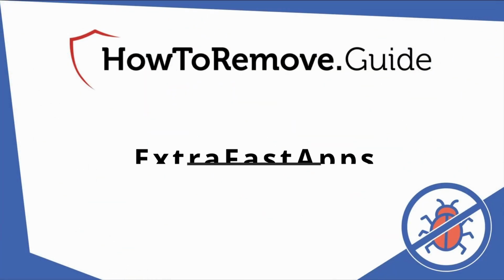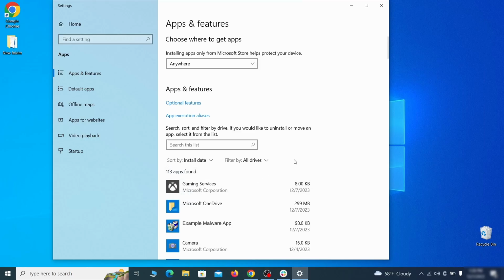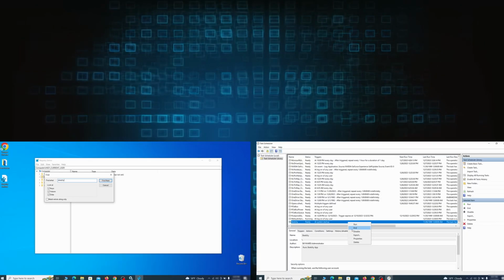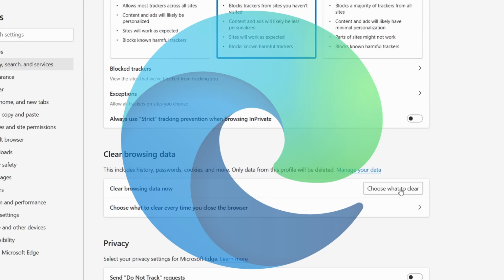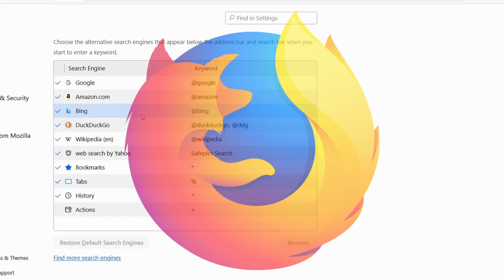In today's video, we'll guide you through the steps to remove this malware from Windows 10 or 11 PC. First, we'll show you how to find and delete the app that has likely brought the malware into your PC. Then we'll help you clean your task manager from rogue processes. And after that, we'll focus on going through different system settings and revoking any changes made by the malware. Finally, we'll explain how to clean your browsers from any unwanted modifications made to them.